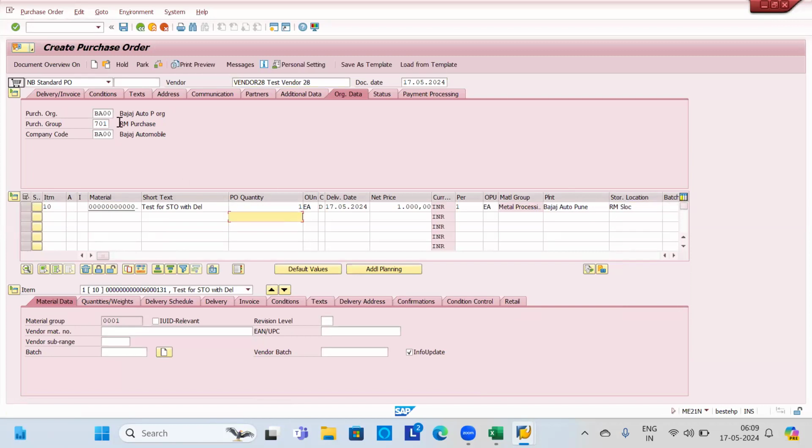Now, if you want to save this transaction, if you want to generate a purchase order number, first you need to save this transaction. Then, and only then, the purchase order number will get generated. So you can click on this button, Save Transaction.